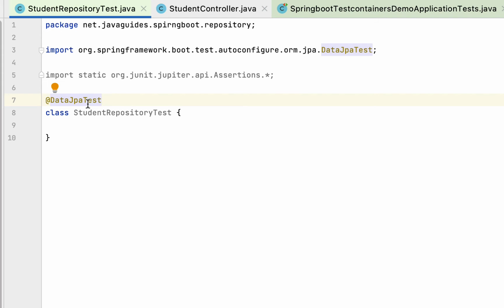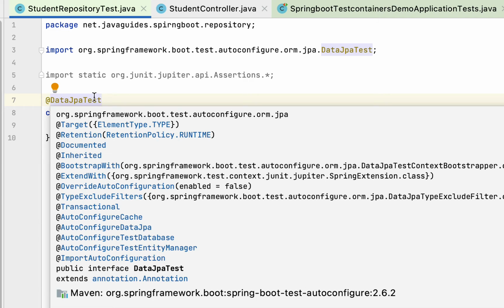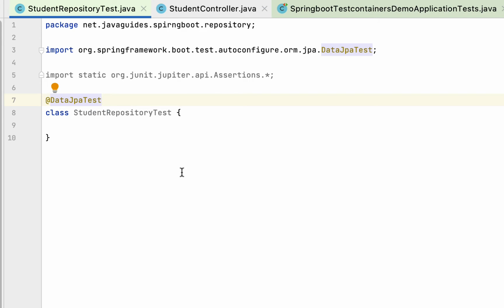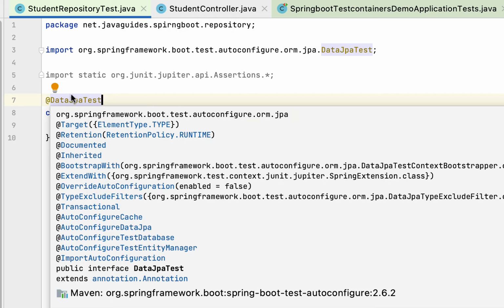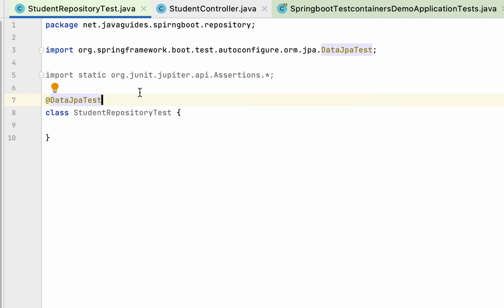Okay, so this annotation is awesome because it only loads the repository layer components. It doesn't load the service layer or the controller layer components. This is awesome, right? And this annotation internally provides an in-memory database for testing purposes. But in our case we are going to use a MySQL database for integration testing. If you want to write unit tests, then you can go ahead and use an in-memory database.